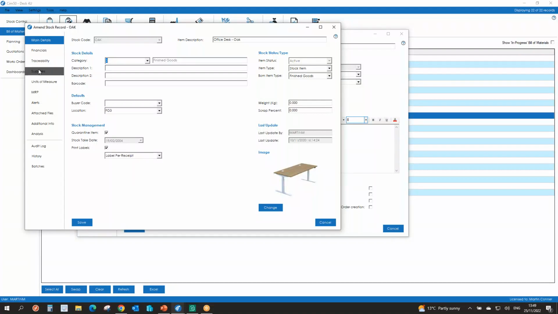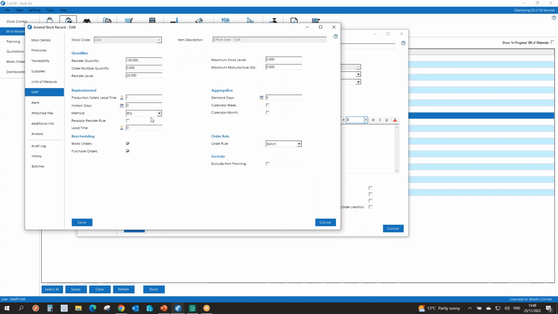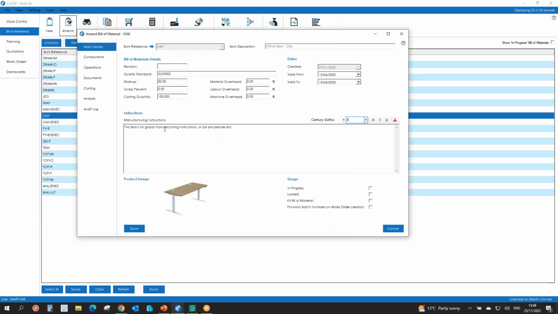So if we wanted to maybe have a look at some of the information which related to this particular item, we can drop into there. When we maybe want to look at some of the MRP information from the bill of materials record, we can do that. Back at our bill of materials, we've got various fields, so we've got revision numbers.